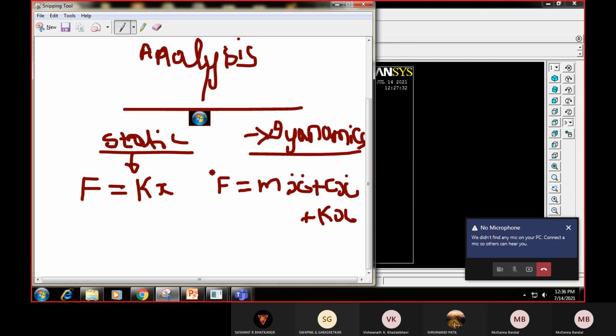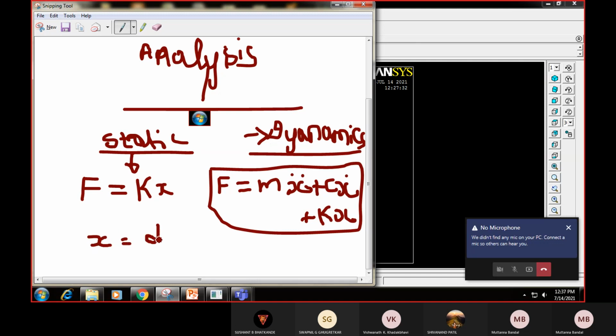Just see this equation and the first equation, F is equal to K into X. This K into X is also there in the dynamic analysis. Here X is not a time factor, but X dot is nothing but a differentiation of X. If I differentiate X, it will be dx by dt. So this dx by dt can be written as X dot, which is nothing but, with the change in time, what is the change in displacement? That gives the velocity factor. So when a velocity factor is there, it becomes dynamic.